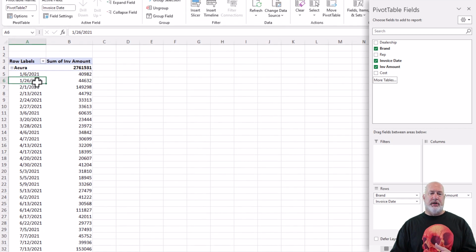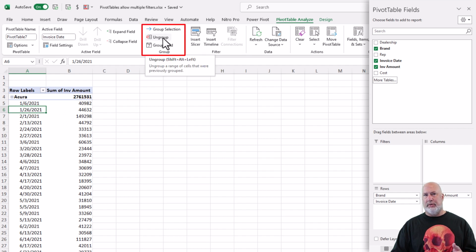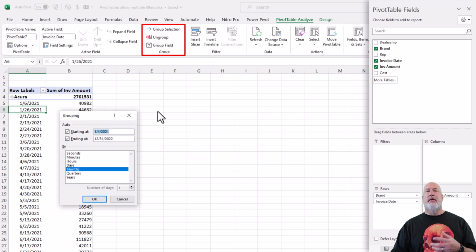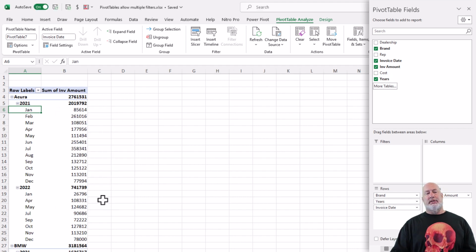So make sure you click on one of the dates. Pivot Table Analyze inside of the group. By the way, there's ungroup. That was the Control Z I did. Here's your group selection. Picks up the first date, picks up the last date. What do you want to see? I want to see 2 items, years and months. Click OK. This is starting to look good.